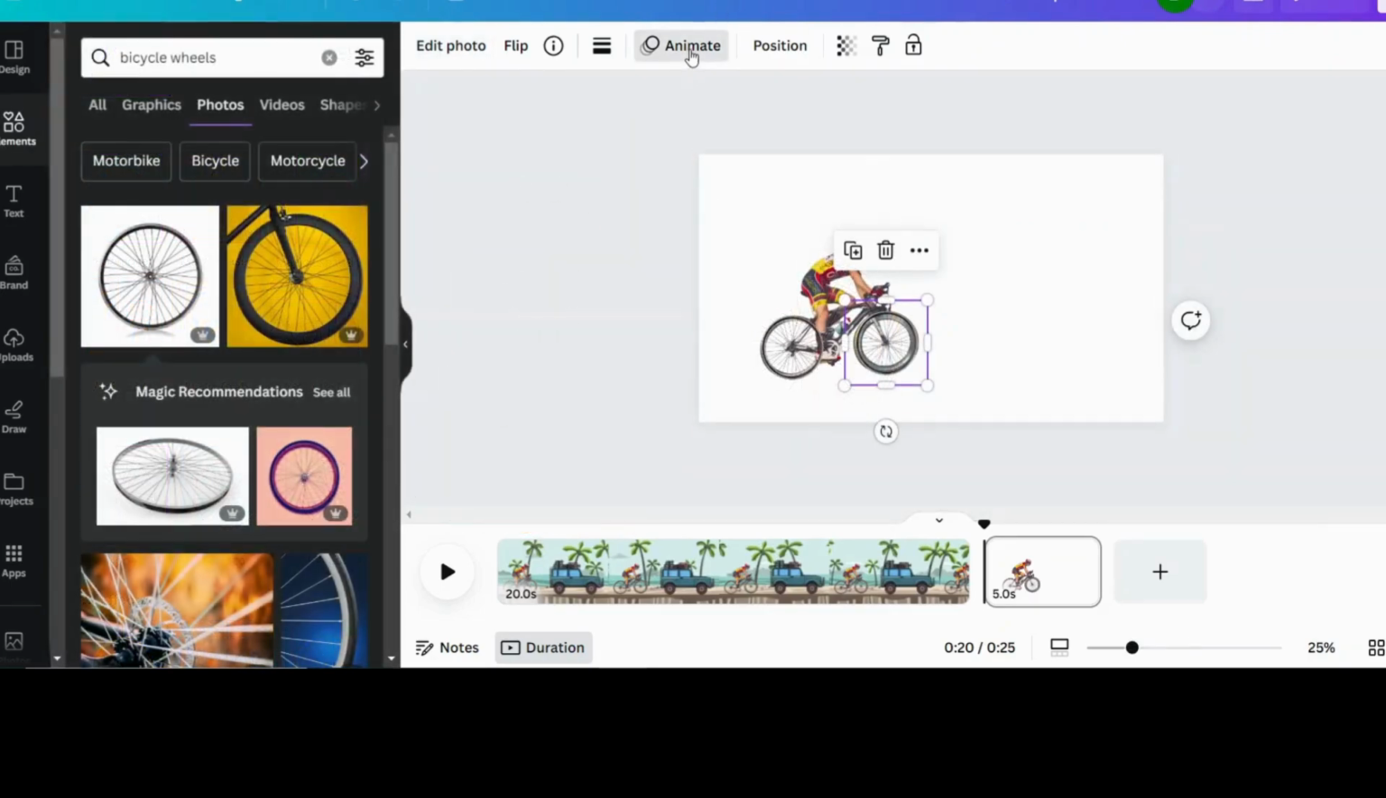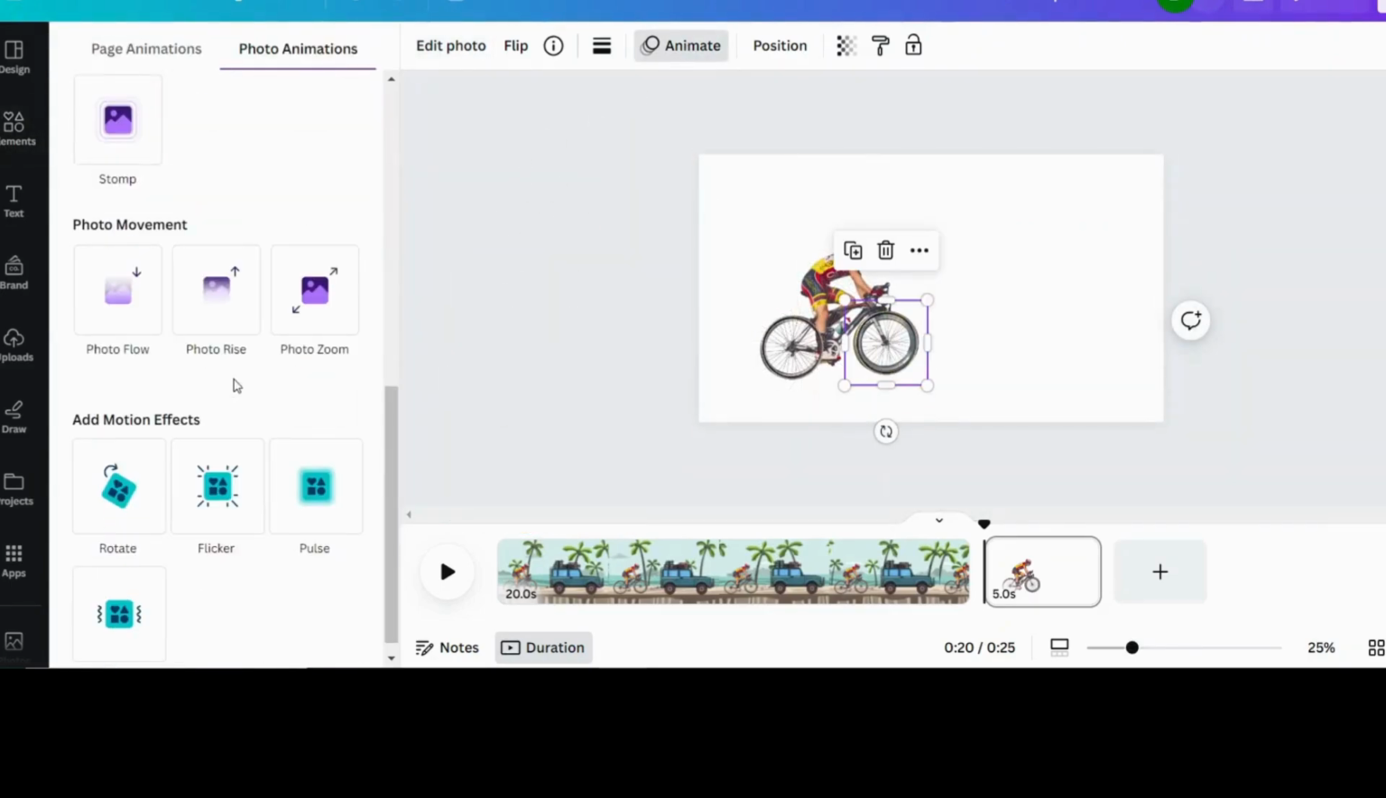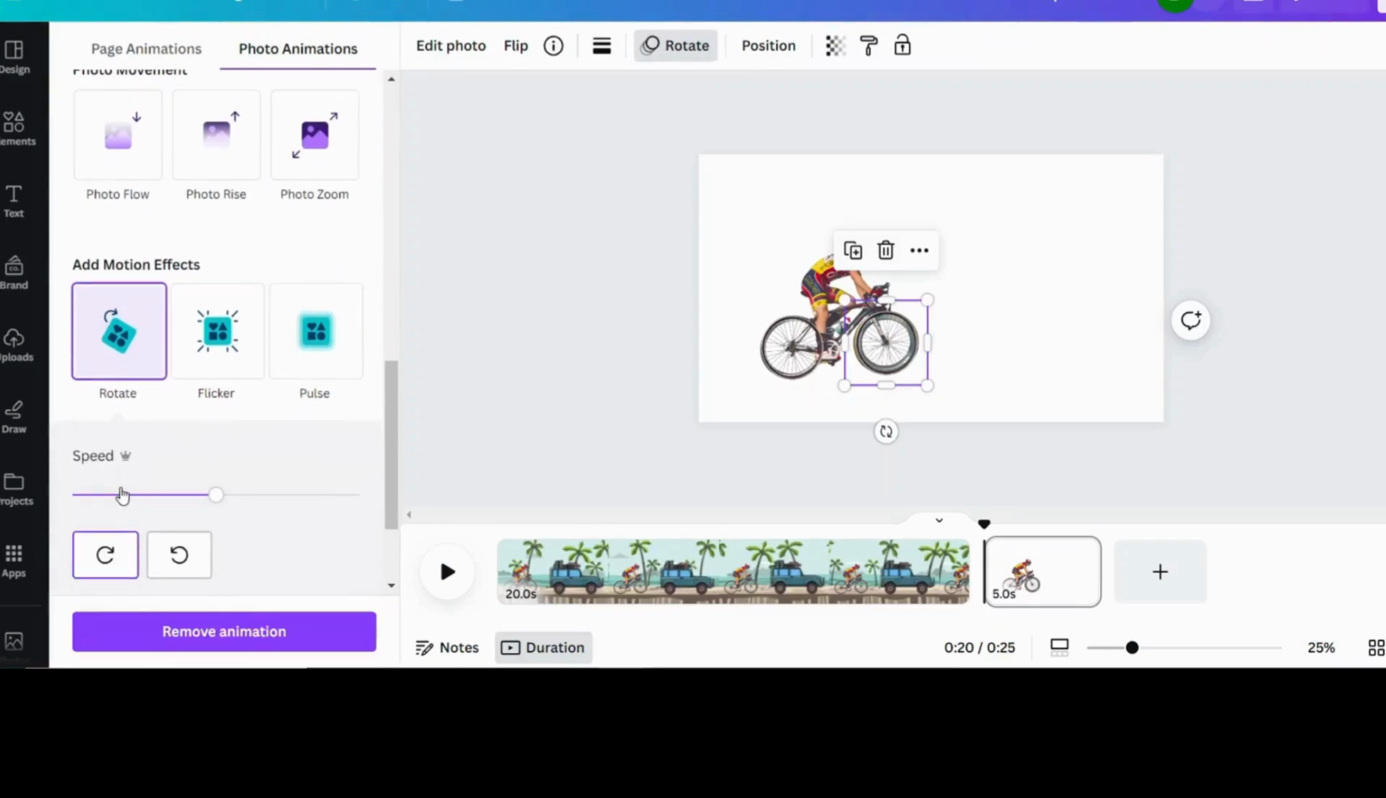Go up to Animate, and at the bottom, you will see Rotate. Click to apply and adjust it. You can see the wheels rotating.